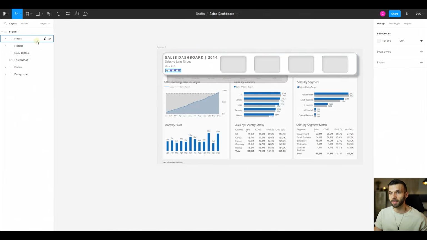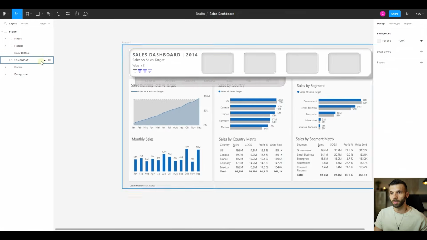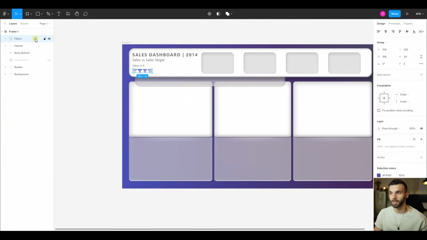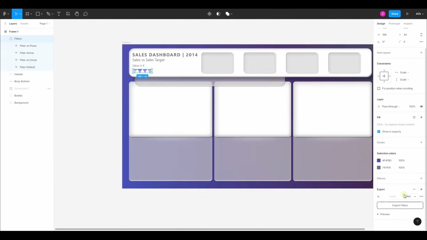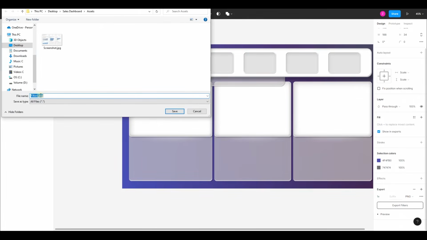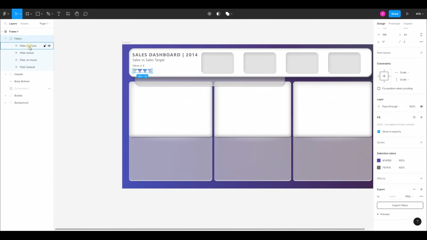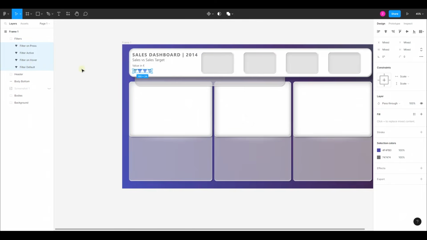Okay, we have all the elements. Let's export these. I'm gonna turn off the screenshot. Select the filters. If you export it like this, the group is selected and you go down here and select export and export filters in PNG. It exports one picture, but we want them separately. So what you have to do is select all the elements and then go to export. You can select between PNG, JPG, SVG and PDF. SVG could be better, but there are some effects which are not going to be exported from Figma and it can be problematic, to be honest. So I prefer PNG, that's why.